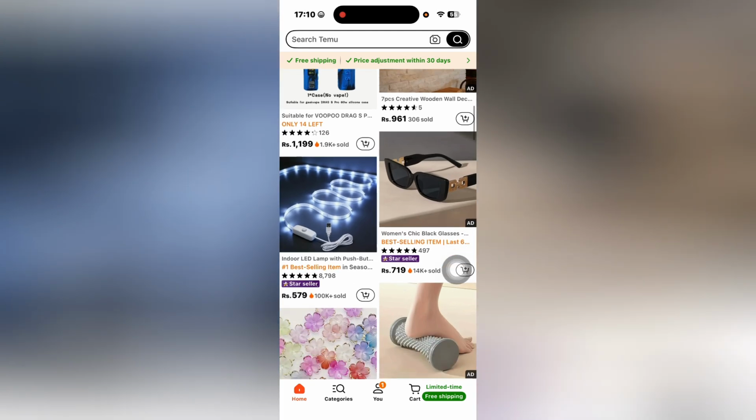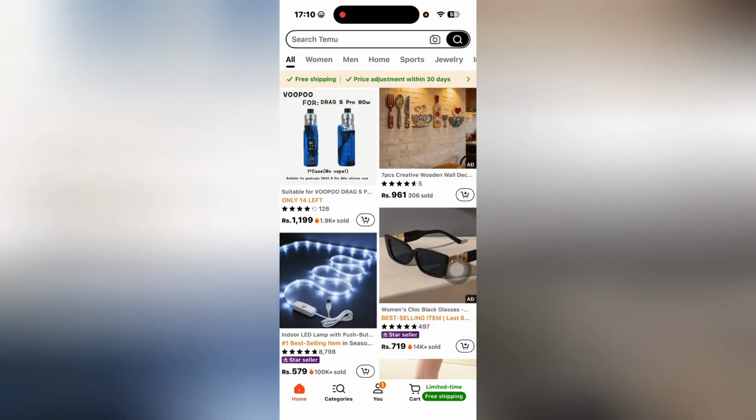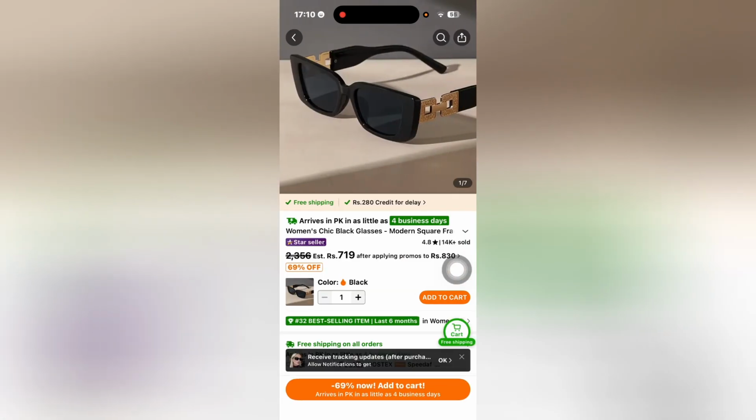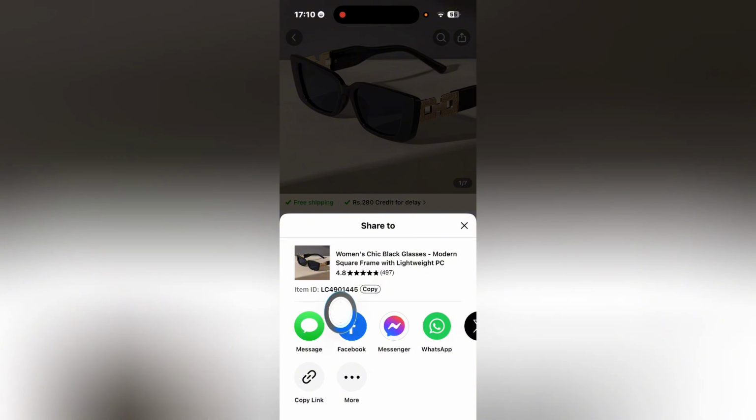In this video, I'm going to show you how you can share Temu products to Facebook posts. So let's get started. First of all, you can head over to Temu and select the product that you wish to post. For example, I'm going to select this one. And then at the top right corner, you'll be able to see an arrow button. Simply click on that and you're going to select Facebook from the list.